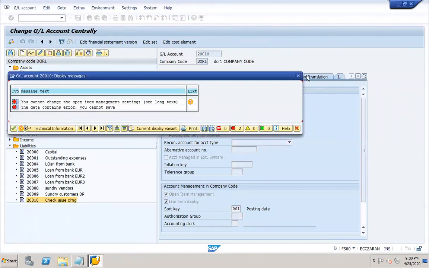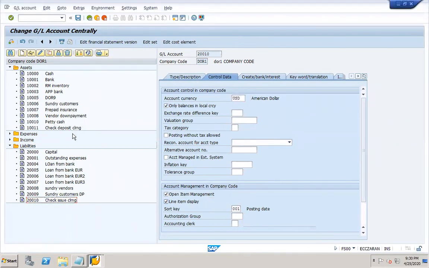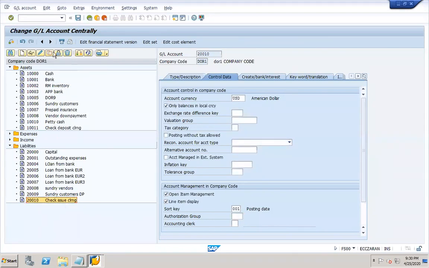Now you cannot change it. I'm executing one more time. Okay, sorry for this. These two GL accounts, whatever we have created for check deposit and check issue clearing, we should be having the open item management defined also. So let us create one more GL account.